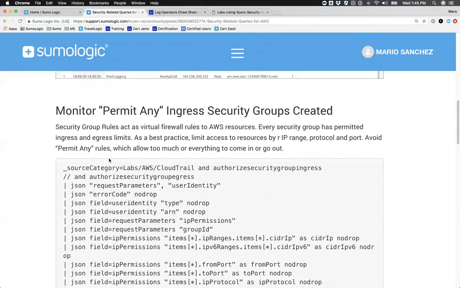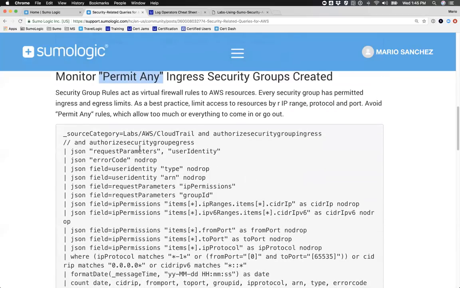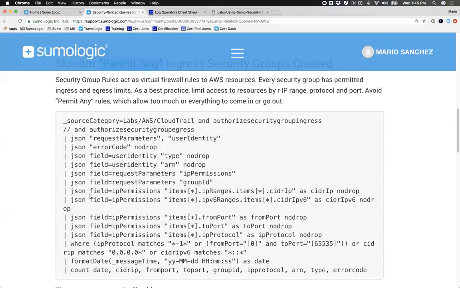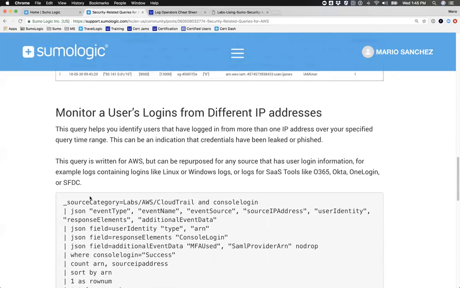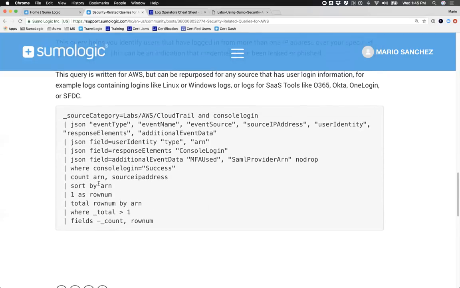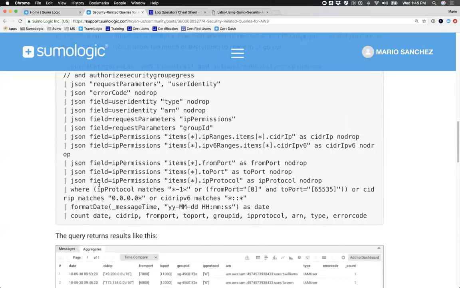Look at this other one. How to identify those ingress security groups that allow the permit any, which hopefully you shouldn't have any of those, but here is a query to identify those exactly. Here's another one on how to monitor users that are logging in from different IP addresses, right? So here's a query of how to do that kind of stuff as well.